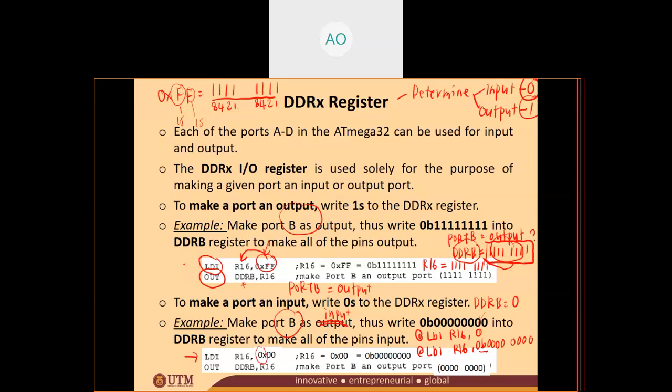Okay, so what happens after you execute this instruction here? R16 becomes 0. Okay, next. Then after that, you send this value from R16 to your DDRB by using the output instruction. OUT DDRB, R16. So automatically after you execute this instruction, port B now becomes an input port.